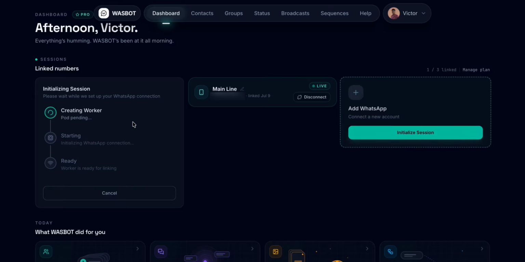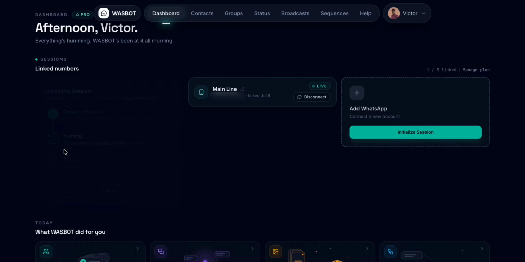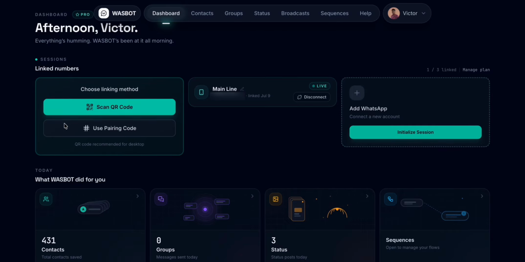So when you click on initialize, you're going to see this saying creating work card, and then you see this scan QR code and use pairing code. So depending on what device that you're on, if you're on this page on your PC, then you might as well click on scan QR code. But if you're on your phone and you are here, then all you want to do is click on use pairing code, because you have to scan the QR code with the main device that you want to use to link WhatsApp. And if that device is the one that you are on this page with, then you want to click on use pairing code.